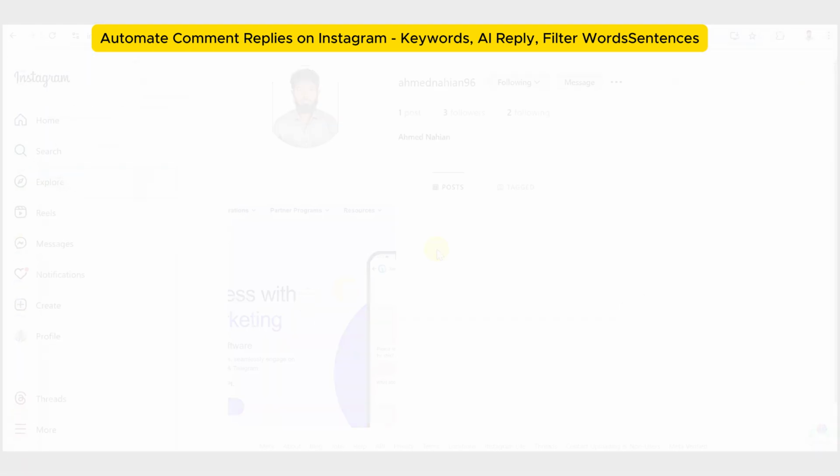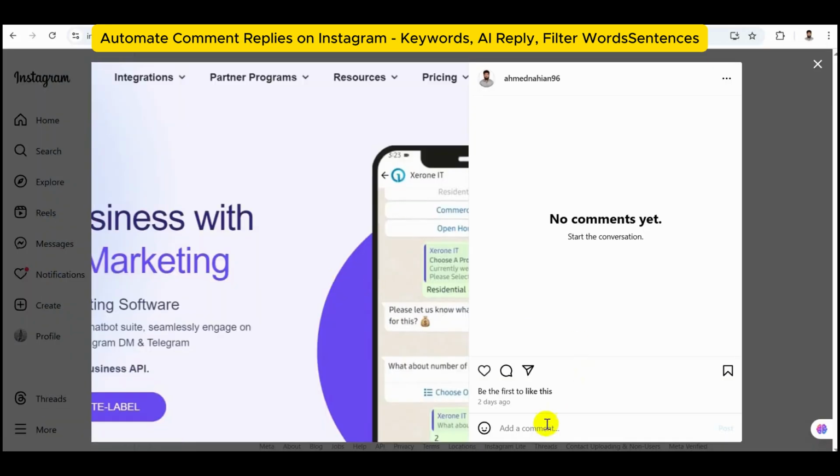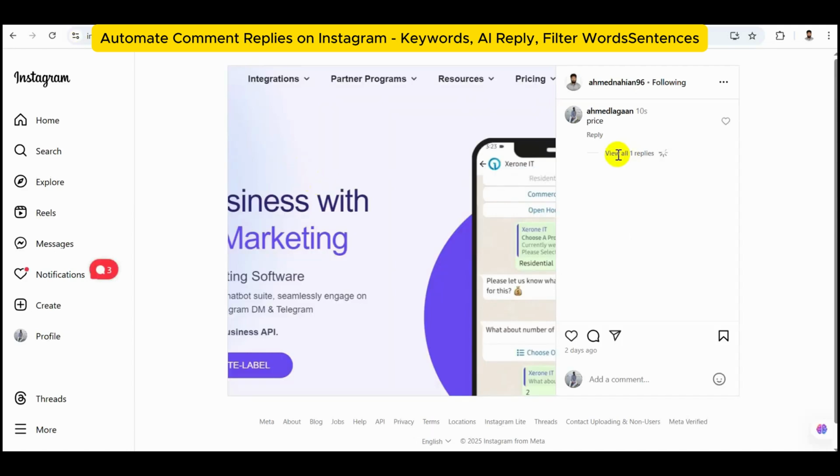Click on OK. Let's check out how it works. Enter a comment with the filter keyword. Refresh the page. Yes, I've got the reply for the filtered keyword. Now, enter a general comment. See, we've got the no match reply as well.